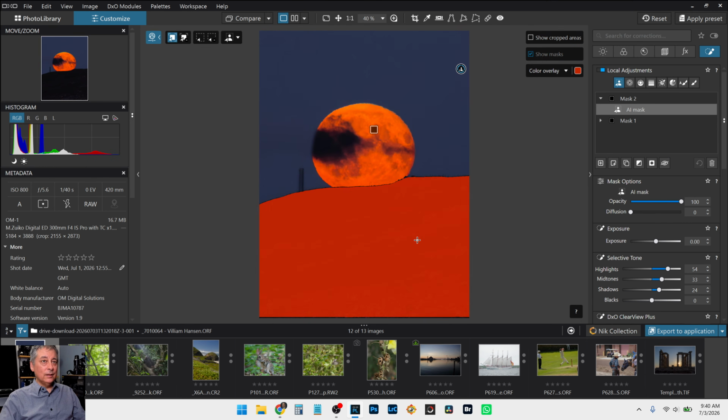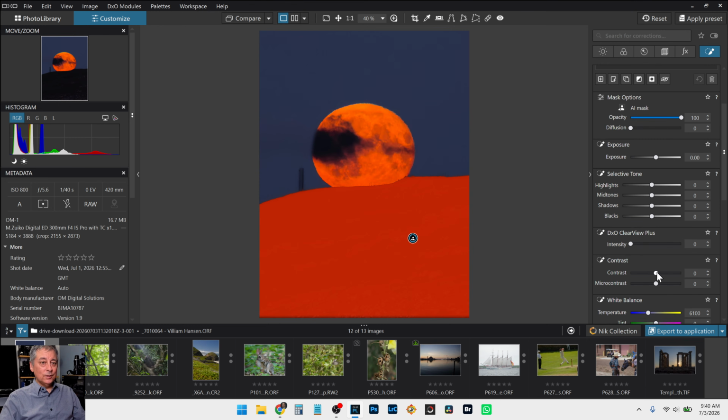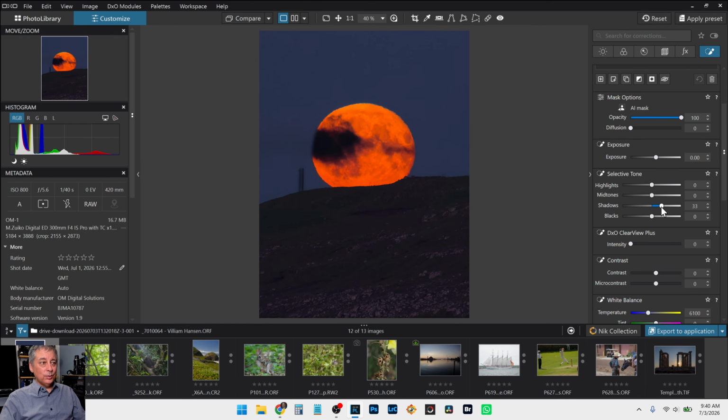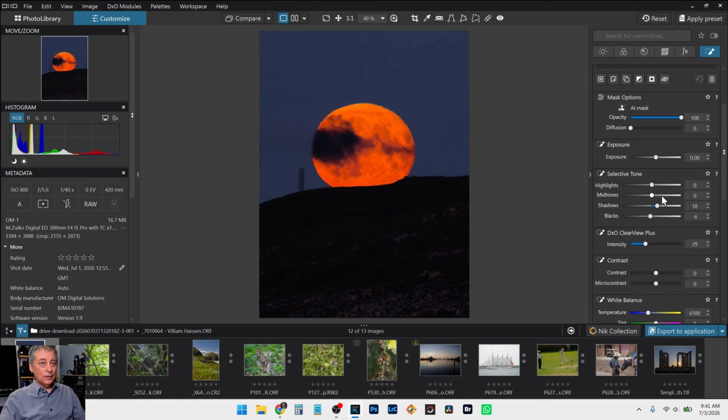And then I'm going to select the sky, maybe just brighten that up a bit. And let's brighten up the ground. And I'm just using the AI masking tool. Let's just push a little bit there with some clear view.